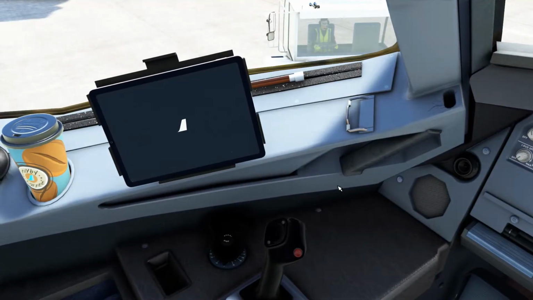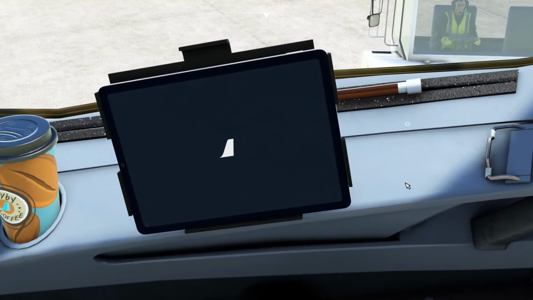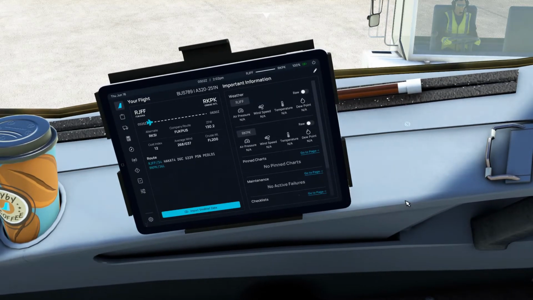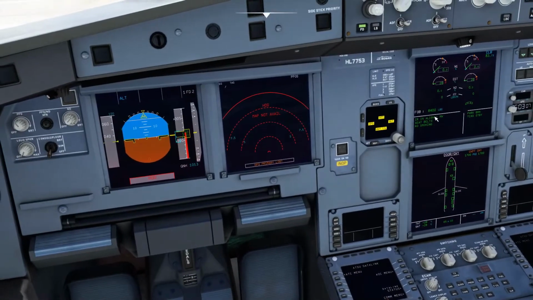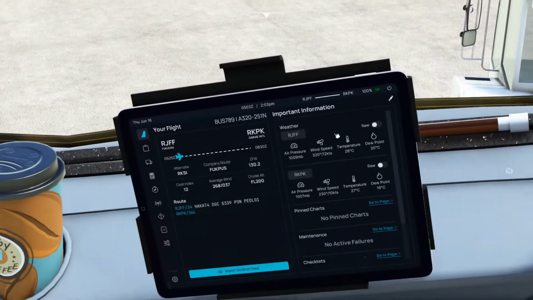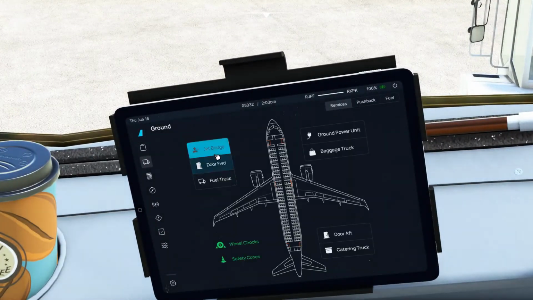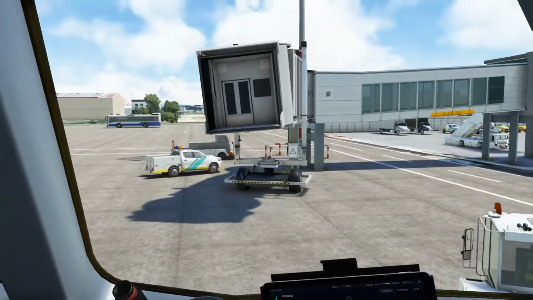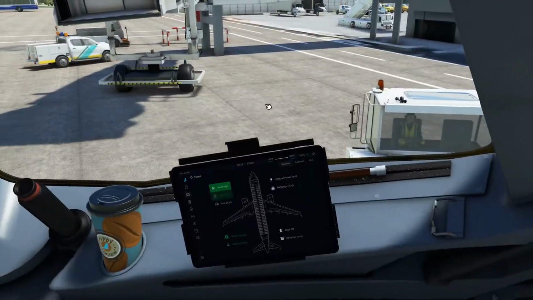Let's go to our electronic flight bag and then import the sim brief data. Okay, it's going to take another minute for that to align. While we're waiting for that to occur, let's go over here and get the jet bridge going. Oops. Let's open the door first and then the jet bridge will come on.